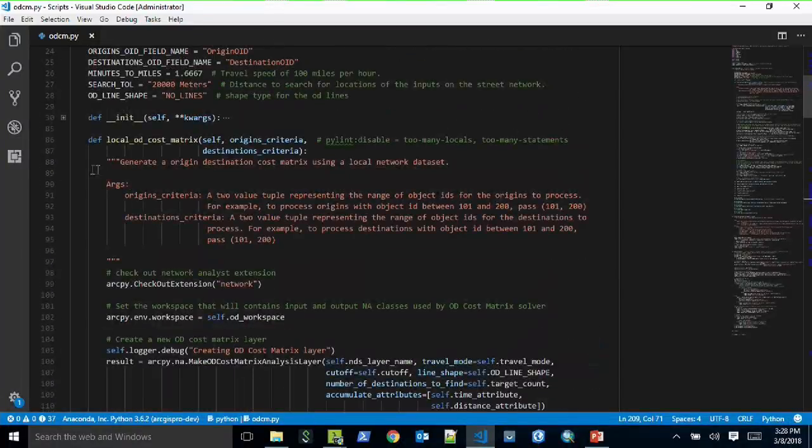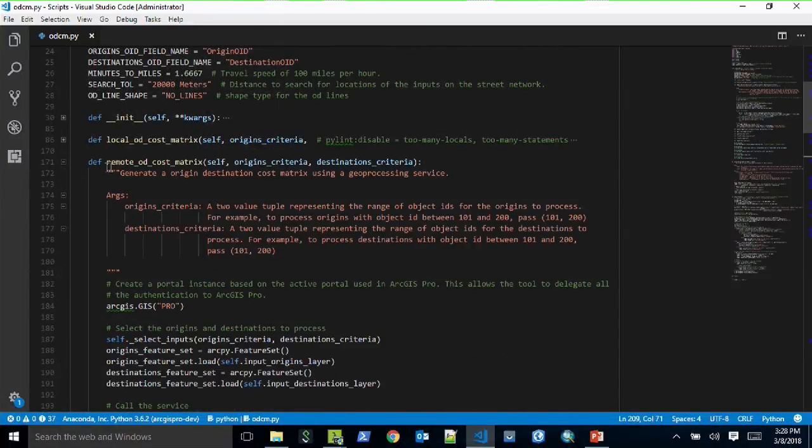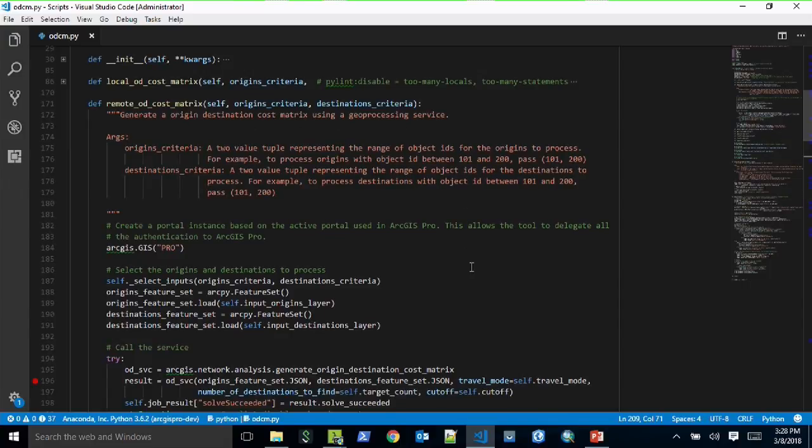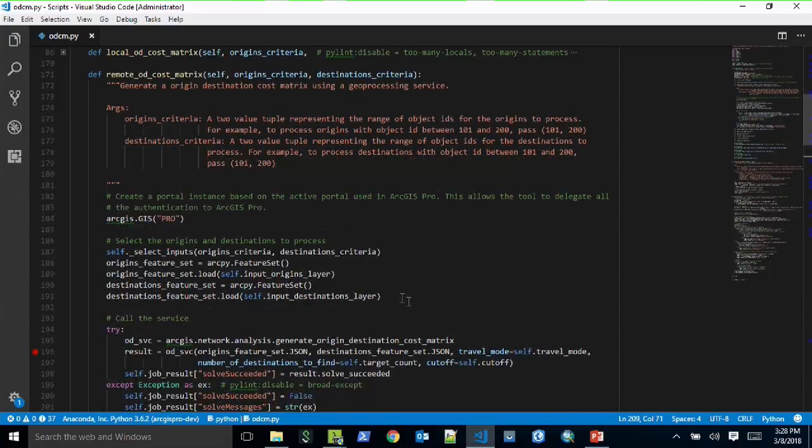Now if we are working against a service, this is the function that actually performs the same analysis against the service. Again, it's selecting the inputs in the exact same way. To work against the service, I'm using the Python API, which ships with ArcGIS Pro 2.1 or later. Using the Python API, I am first creating a GIS instance, passing in this magic keyword "pro". What this does is use whatever authentication was used in ArcGIS Pro to sign into your portal. That way your code doesn't have to worry about authentication at all.